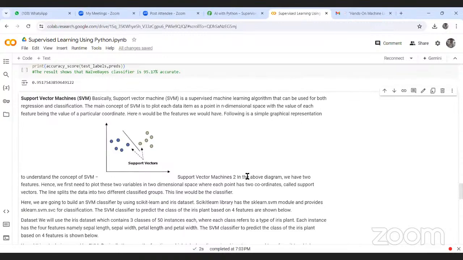Okay. So next we are moving to the support vector machine. Basically, support vector machine is a supervised machine learning algorithm that can be used for both regression and classification. The main concept of SVM is to plot each data item as a point in n-dimensional space, with the value of each feature being the value of a particular coordinate. So n would be the number of features we have.